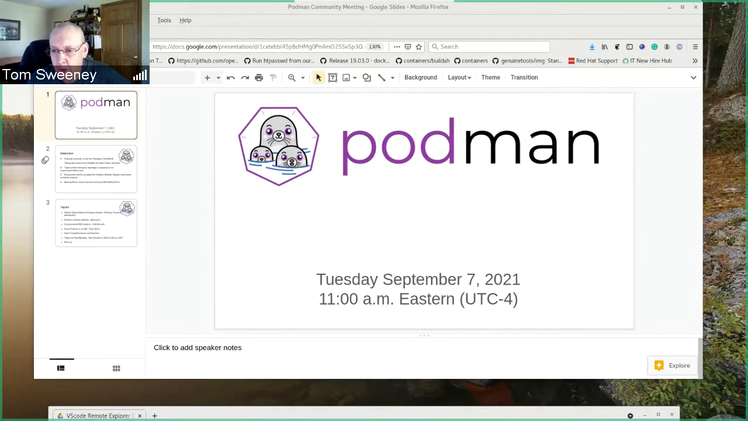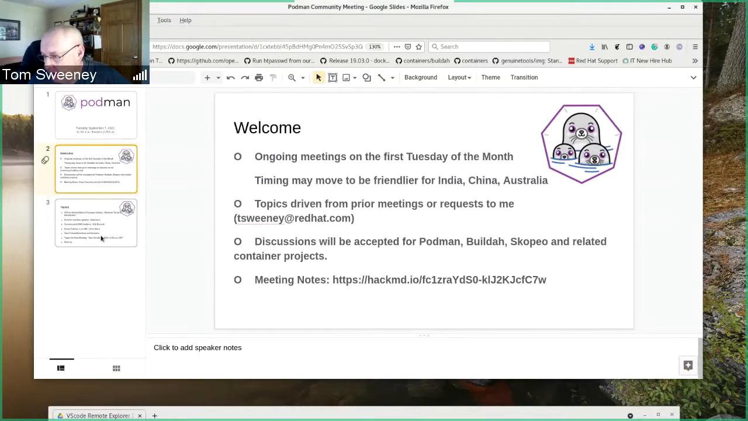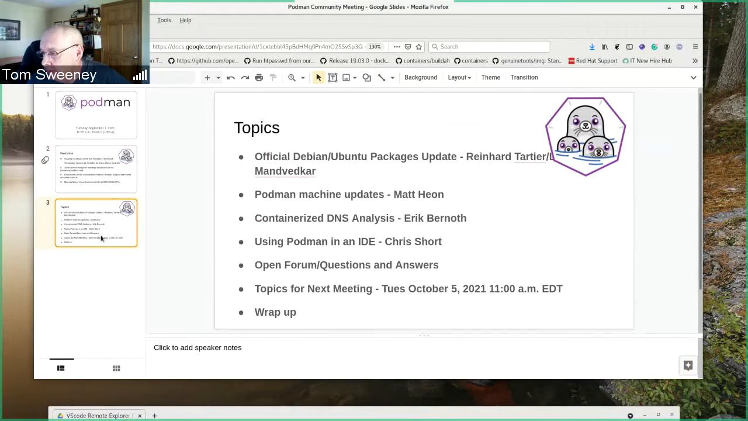We've got a number of topics today to talk about. First off, we're going to be talking about the official Debian Ubuntu packages updates from Lokesh. We're going to do a Podman machine update from Matt. And we'll be looking at containerized DNA analysis inside the notes from Eric Bernoth. And then Chris Short, hopefully, will be giving us a video on using Podman in an IDE. I do have the link to the video in case it goes bad. I'm having issues trying to share it this morning, so hopefully I'll make that work. And then we'll have an open forum and topics and questions.